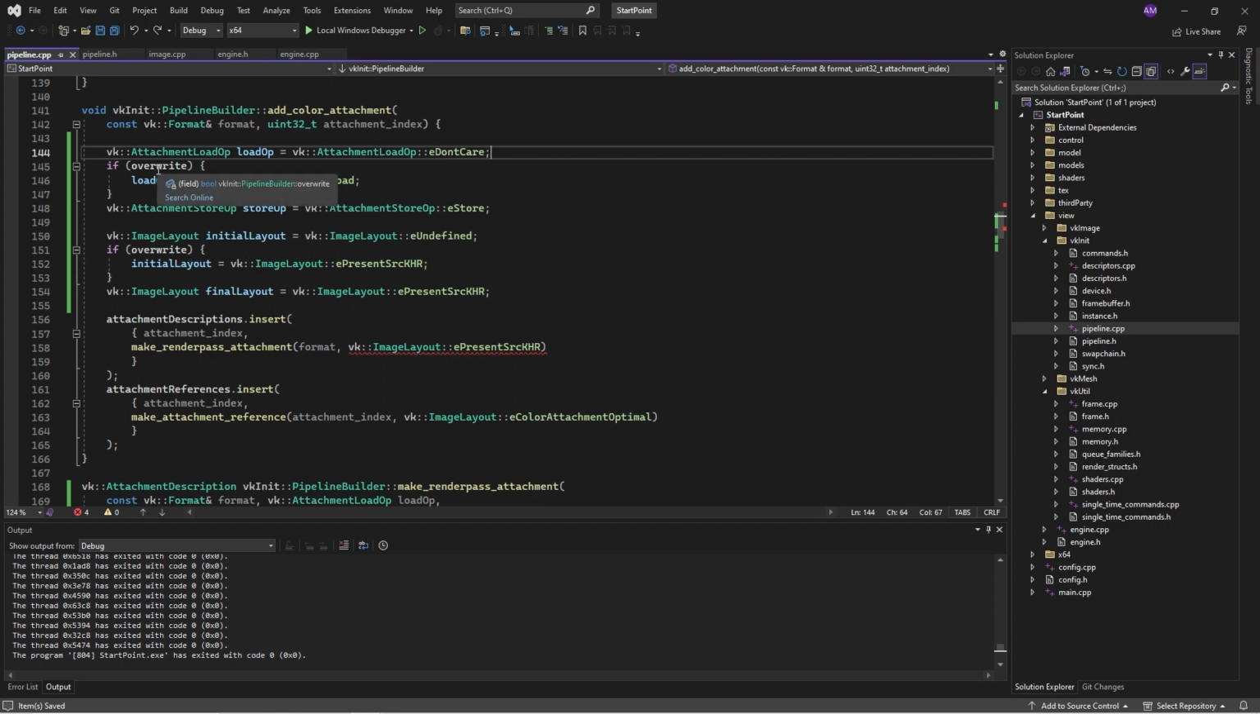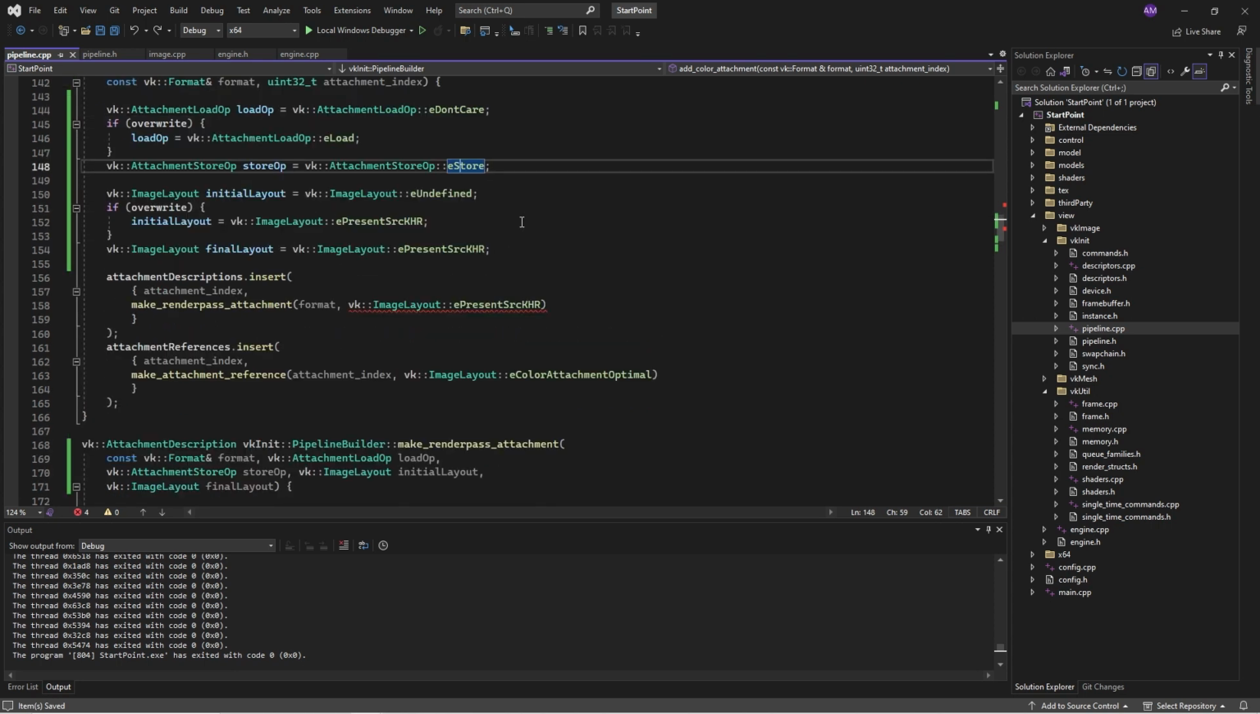And then if we're in overwrite mode, then instead of clearing the color buffer, we want to load what was previously in the color buffer. In other words, we want to preserve the contents of the color buffer for the next render pass. Then the store op will always be store. We will always store what's in there. Then for the initial layout, again, if we're coming in fresh, then it has to be undefined. But if we're writing over something, then it is present source, the layout that we're writing from. And the final layout will always be present source. Okay.